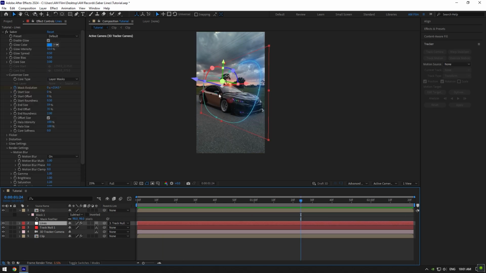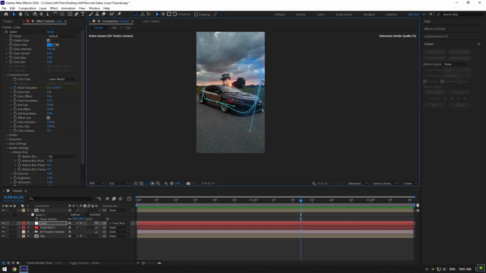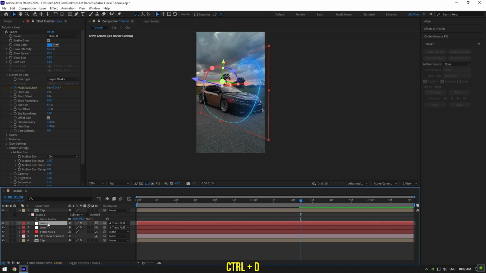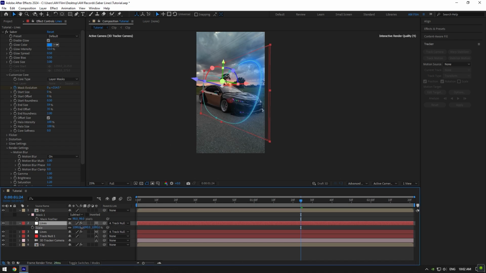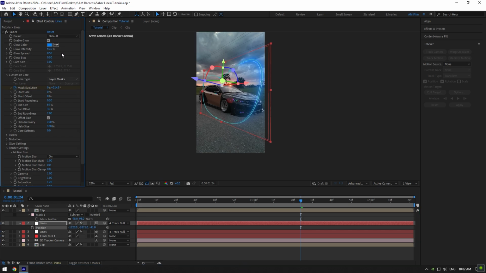For example, if you don't like the path, feel free to change it as you'll enjoy more. Also, you can add more lines and change colors of the Saber. Simply duplicate your lines layer and press S on your keyboard. Scale that one a bit. Press P and change position as well. Once it's cool, feel free to change Saber color.